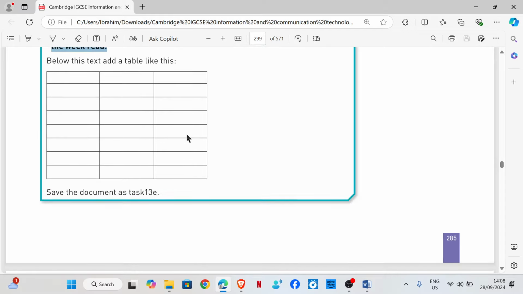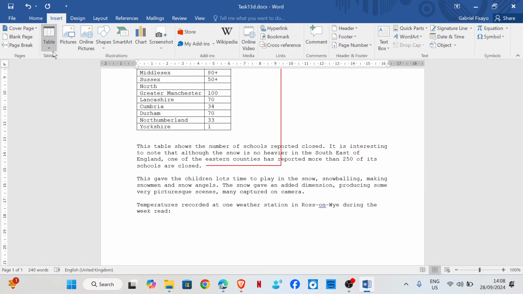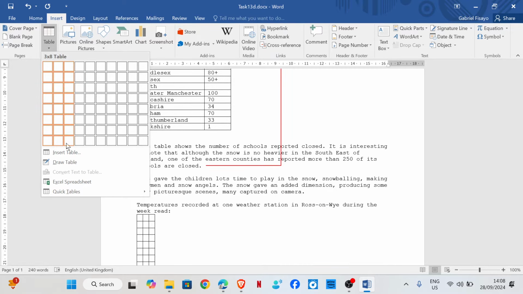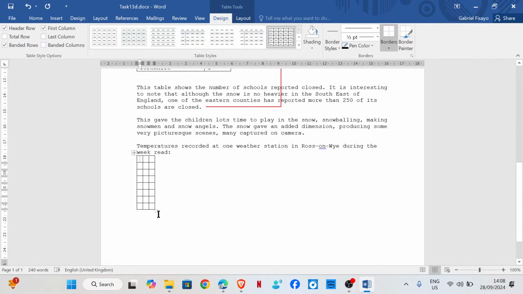table like this. Okay, so for us to add a table, we just need to know how many rows and columns. So we have 1 2 3 4 5 6 7 8 rows and then 3 columns. So I'm going to click on insert table and then just choose how many rows and columns. Okay, so this is it.